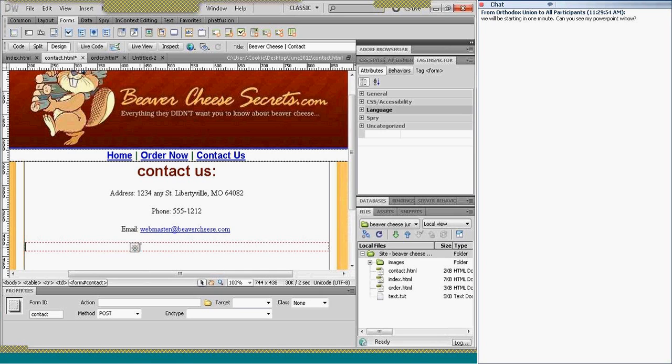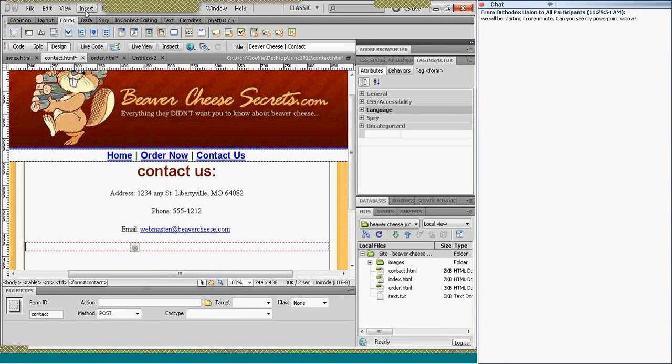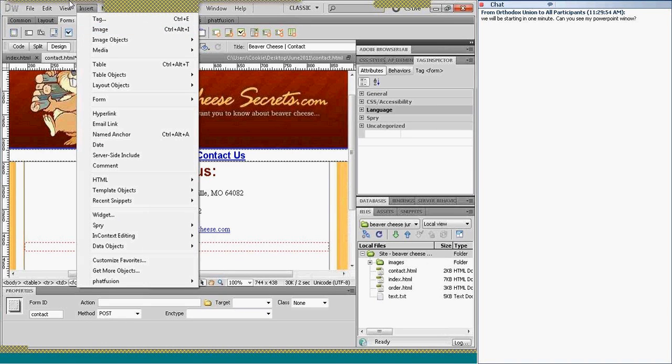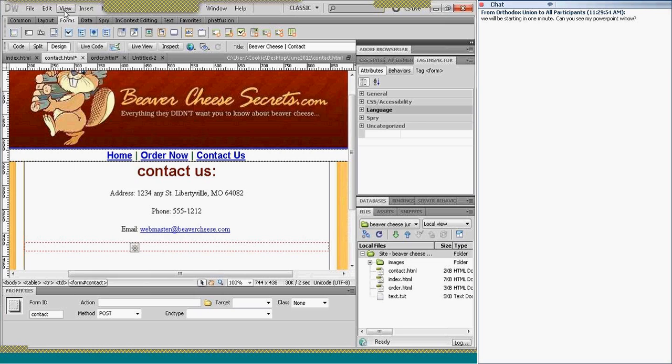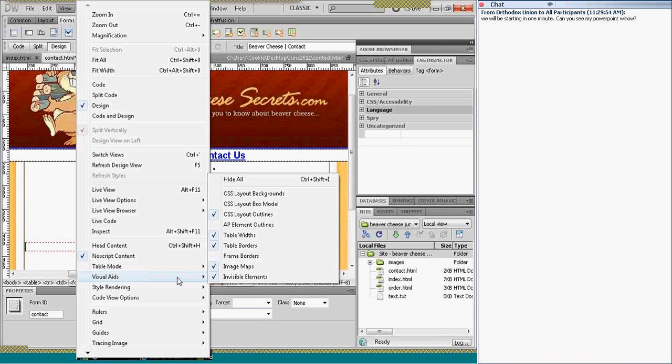I've been working from Classic View. If for any reason you're not seeing this red dotted line, then what you want to do is go to View, Visual Aids, and make sure that Invisible Elements is checked off. Invisible Elements, being this red dotted line, will not show on your website, but is there for your purpose. So make sure you have a check mark next to it.